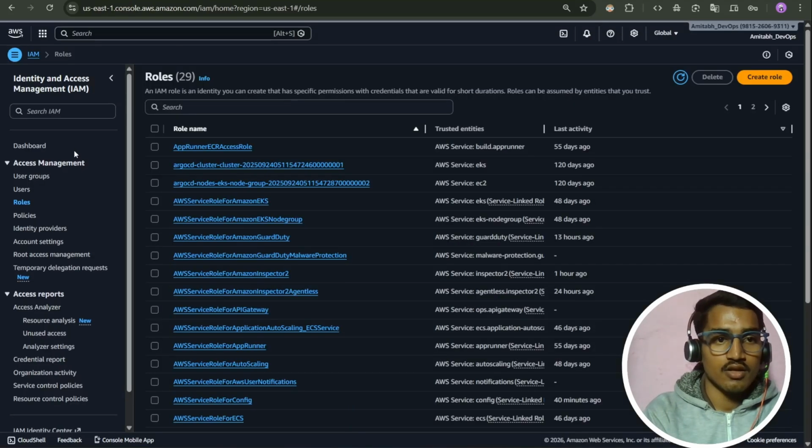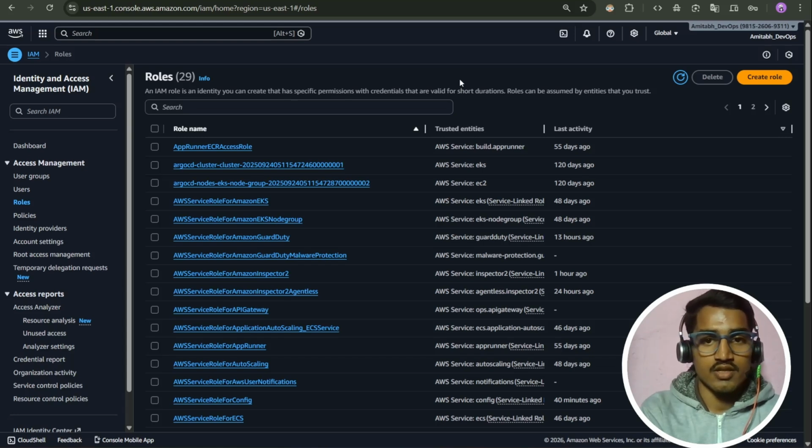For that, log in to your AWS account. In that, go to your IAM service, and in that, go to IAM roles. So this is what you can read here: an IAM role is an identity that you can create that has specific permissions, with credentials that are valid for a short duration. So it is temporary credentials. Roles can be assumed by entities that you trust. An entity can be your IAM user, services like EC2, S3, and your application also.